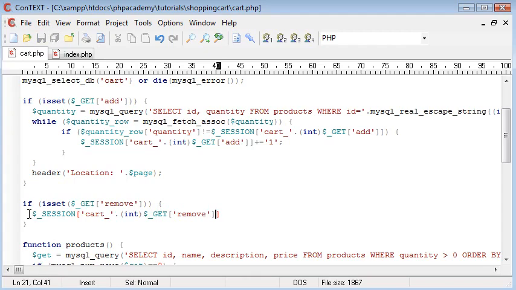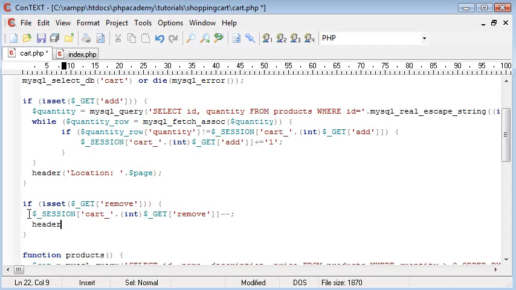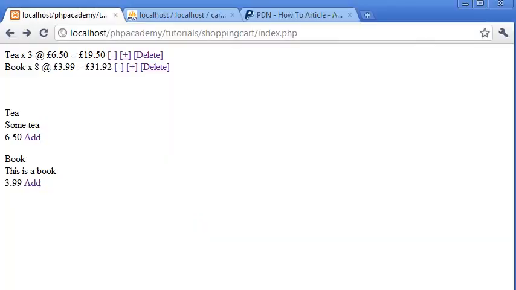And then we need to say basically at the end of it minus minus. This is short for saying equals something minus something, and then we need to say header location and then concatenate on that page as we did up here. So let's test that. Let's click minus several times. Now we're down to 1 at the moment, so book times 1 equals 399.